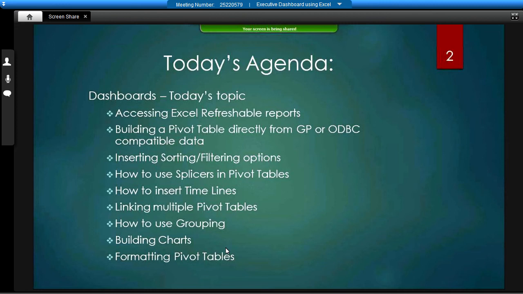And then since this is an executive desktop theory, what we want to do is make it very aesthetically pleasing. So we're going to be adding some background pictures and what have you to make it more interesting, rather than just the rows and columns of a typical Excel spreadsheet.